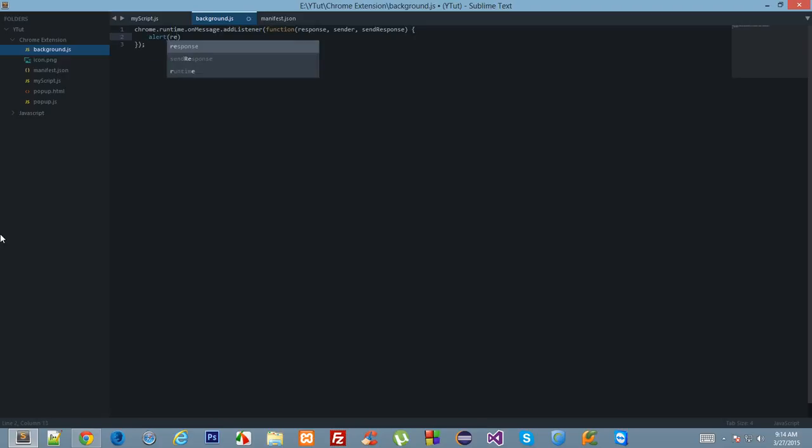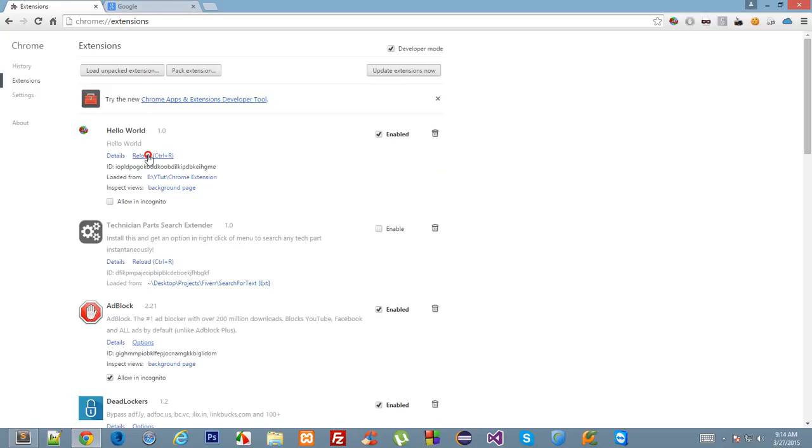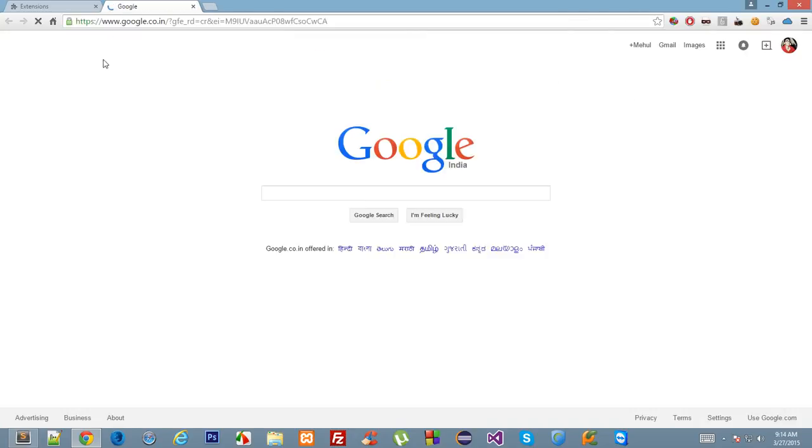Let's simply alert this response argument and see what happens. Now let's reload our extension and let's visit some page, say Google, and as you can see we get the alert box, hello world.